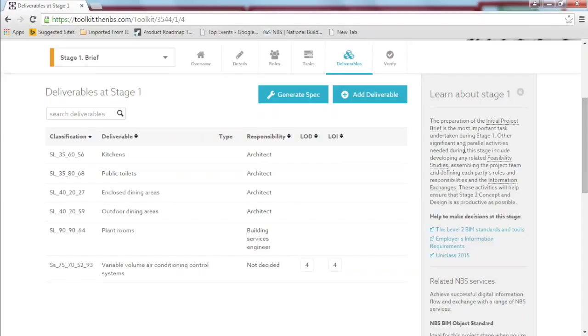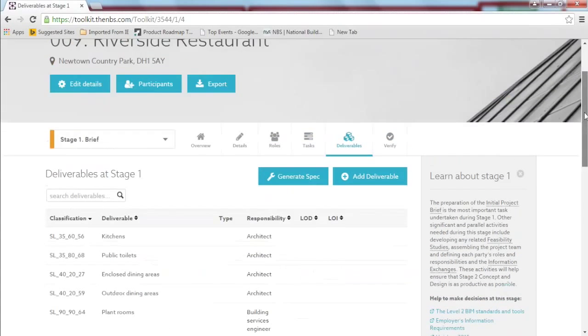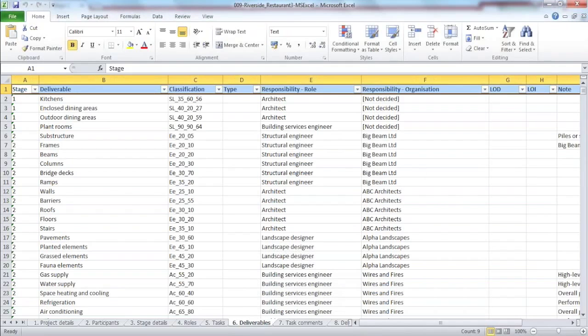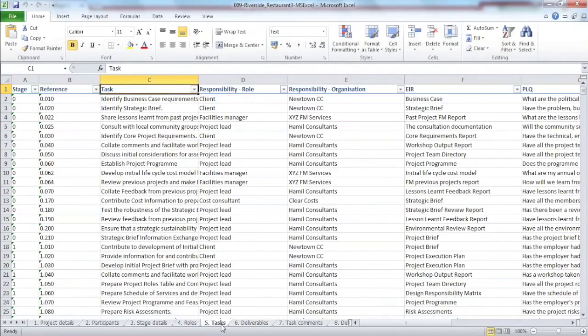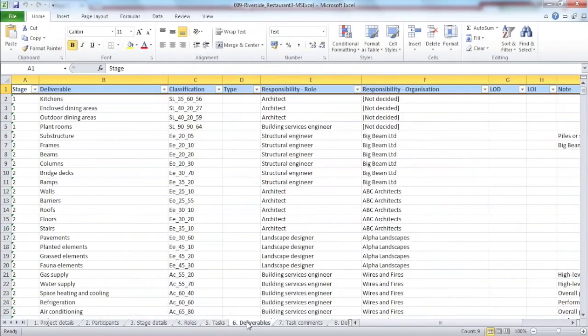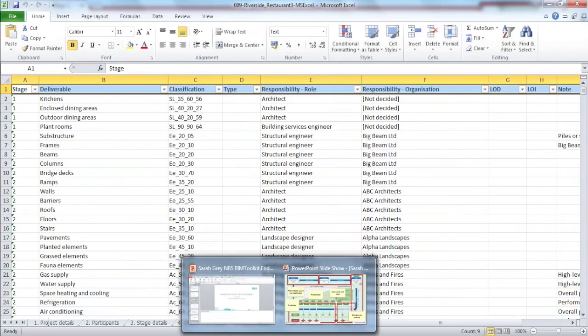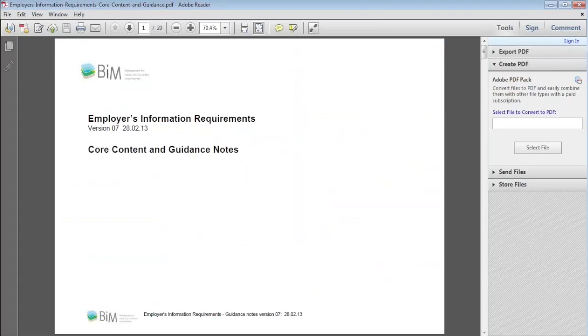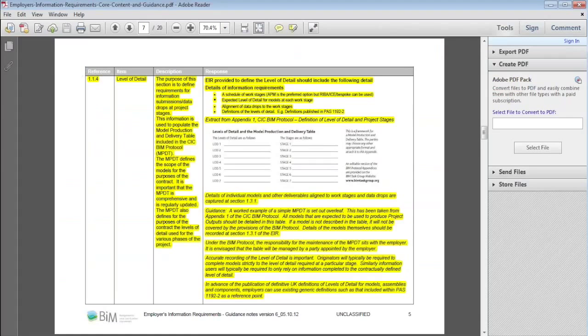In terms of these information requirements being captured here, the expectation is that these could be exported using the export functionality here, and they could be exported into a document which looks a bit like this. So this is one that I've done from a previous project, and it's capturing the tasks and also the deliverables with LOD and LOI information captured as required. And the idea is that this could actually help populate part of the EIR document shown here.